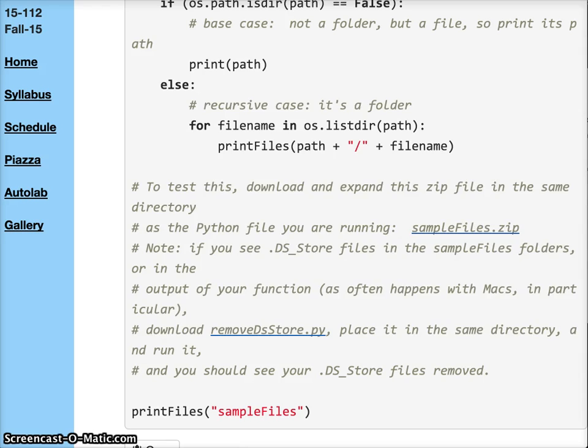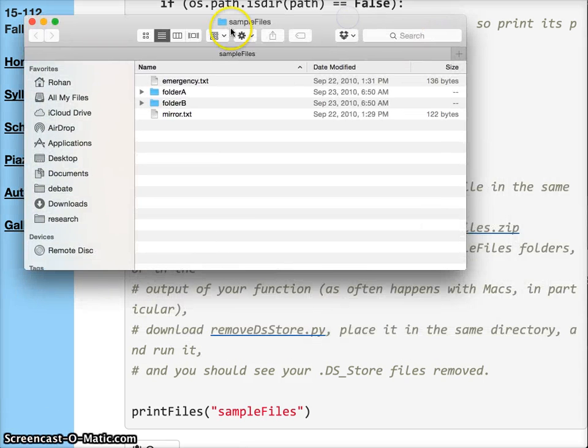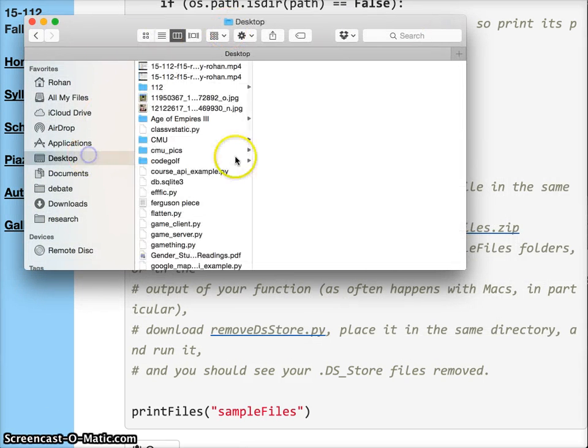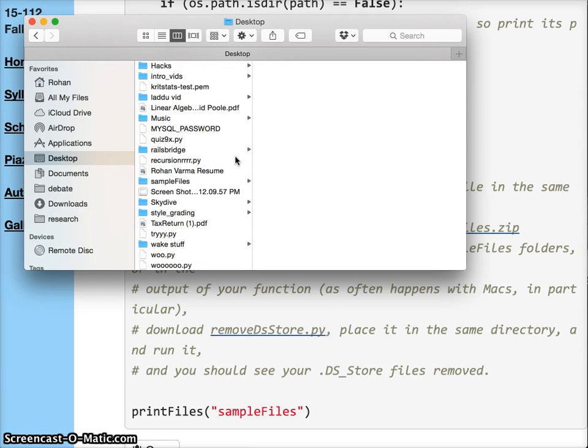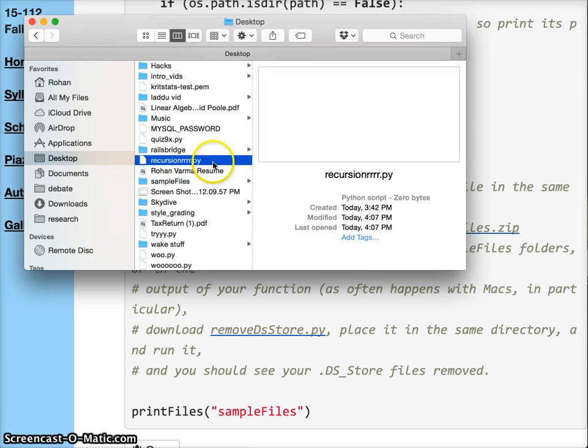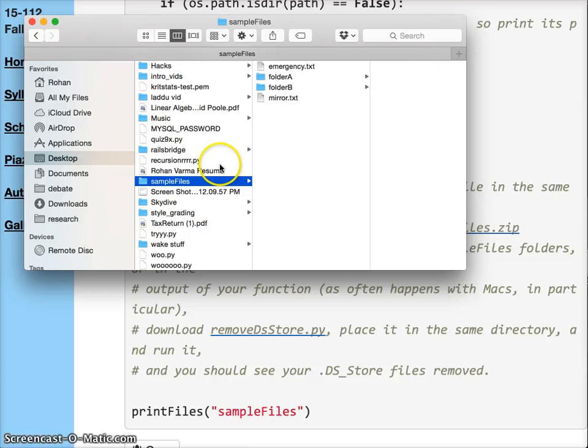This will give you a folder, which, when you unpack it, will be on your desktop. So if I go to my desktop, I put it on my desktop. So I have sample files. Now, what you want to do is make sure that the code you're running is in the same directory as sample files. I'm going to be running this file, recursion2, and it's in the same directory, the desktop, as sample files. So that's why this is going to work. If you have any errors where it cannot find sample files, make sure that your code is running in the same directory.